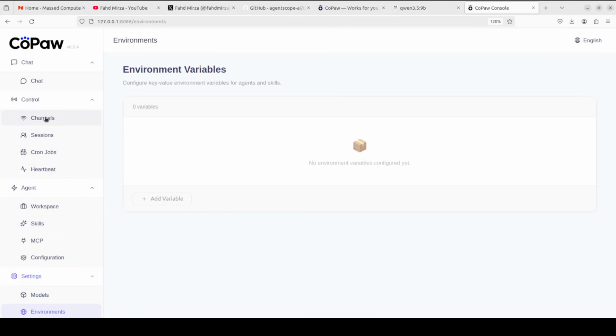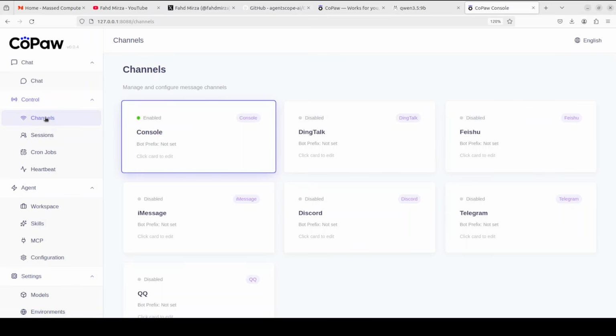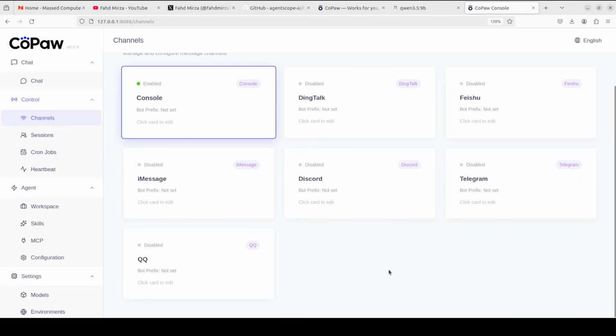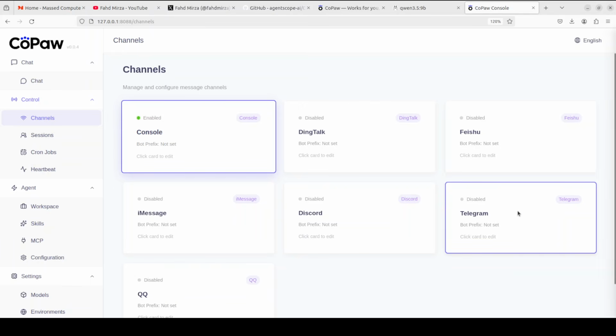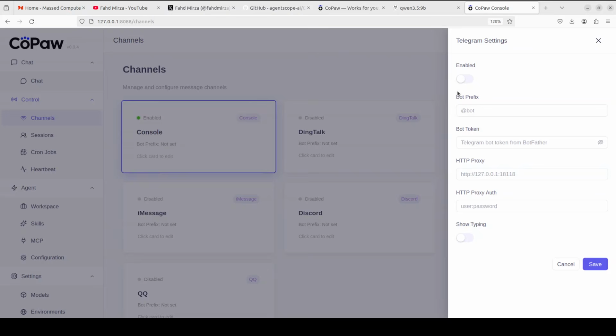Another thing you can do is go to channels, and you see these are all the channels available. Like, there is a console, there is no channel at the moment. You can simply talk through it, or you could click here on Telegram or any other if you like, and then you can enable it. You can give your bot prefix and bot token and other stuff here. So let me put it in.